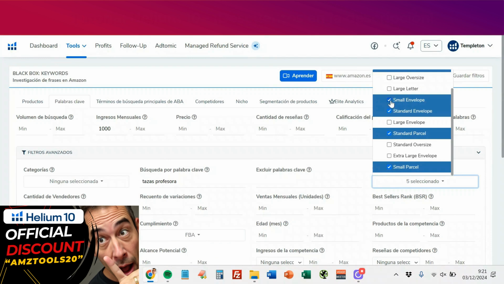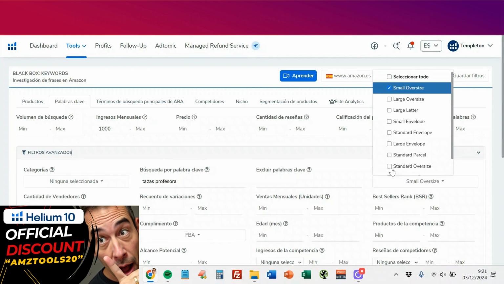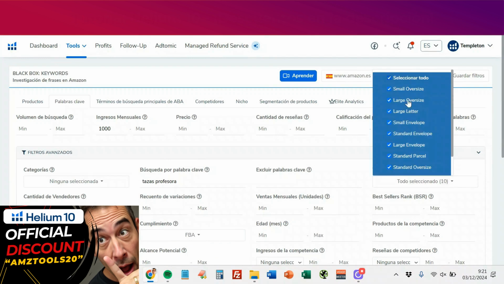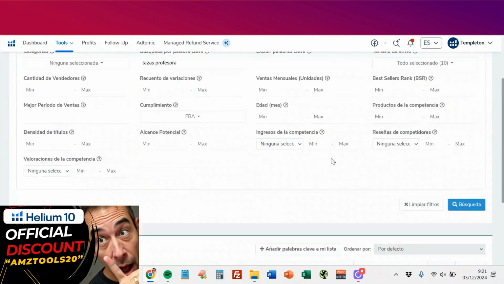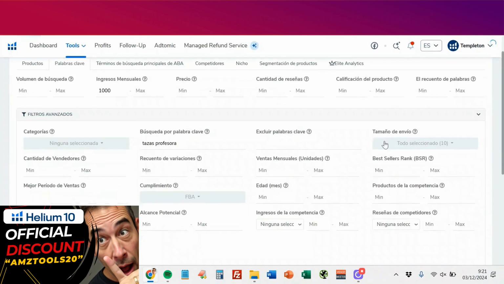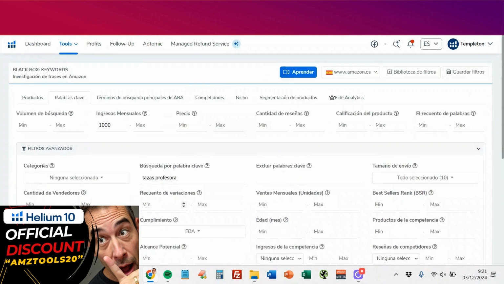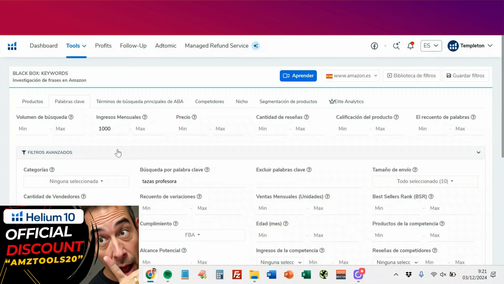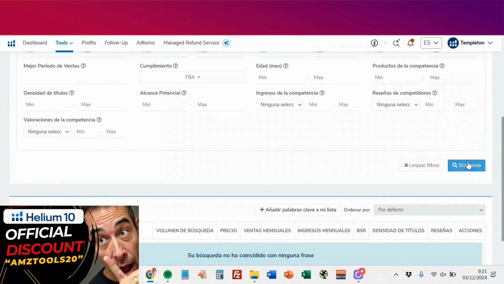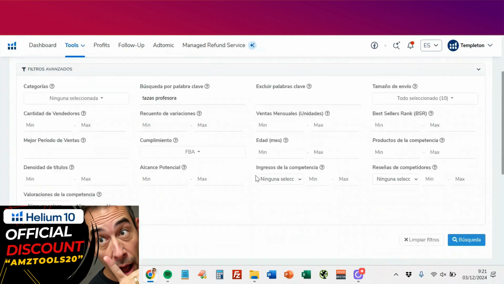I think what might be failing here is the shipping size, because I'm surprised that this niche isn't generating that amount. Well, look, another thing that can happen to us is that we might be too optimistic. Too much optimism. Let's remove the monthly revenue and see if that helps us find products.